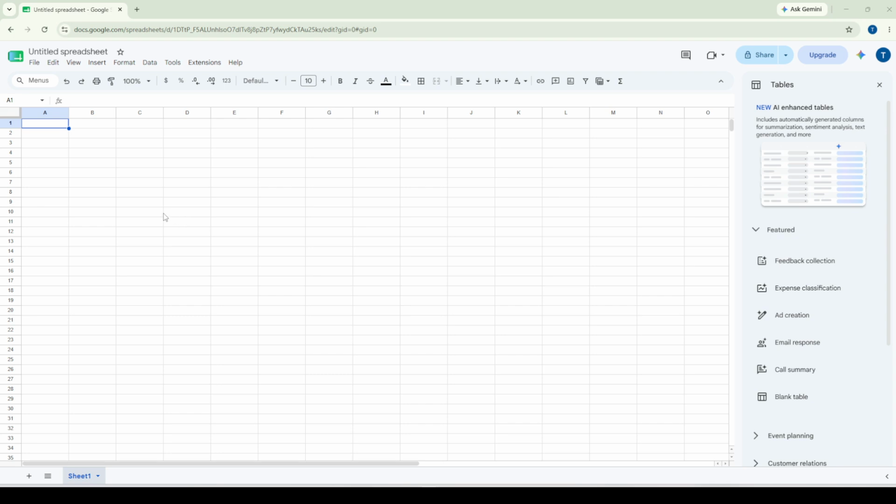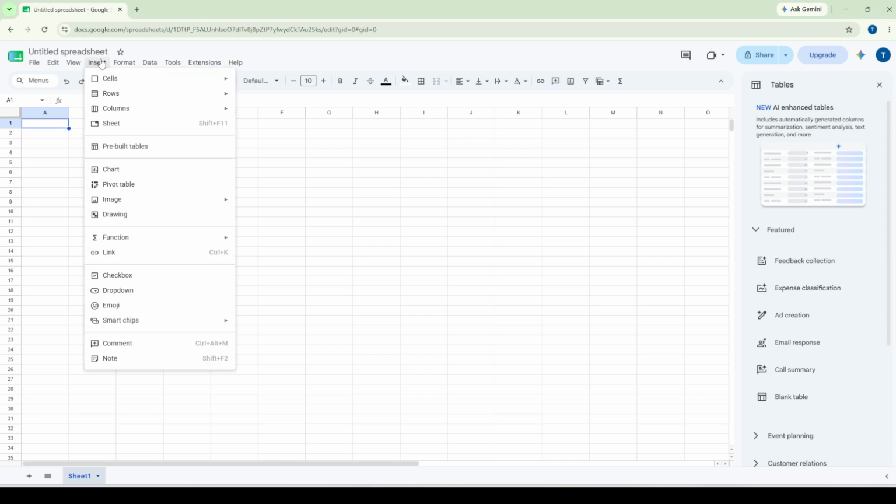Now, look up to the top menu bar. You'll see options like File, Edit, View, and so on. Click on Insert. This is where all the good stuff lives: charts, images, drawings, and, importantly, tables. After you click Insert, hover your cursor over the word Tables. A side menu will pop up with a few pre-built options.